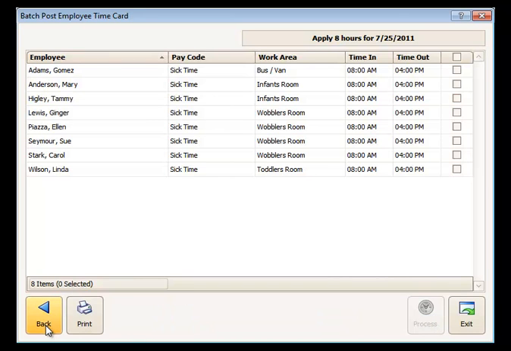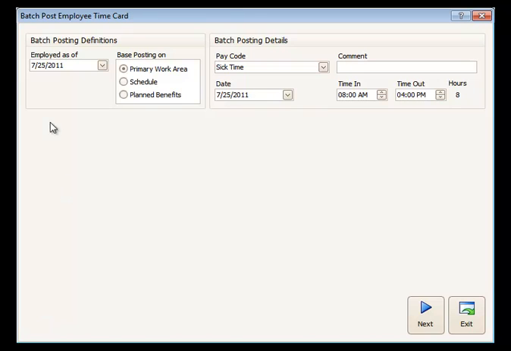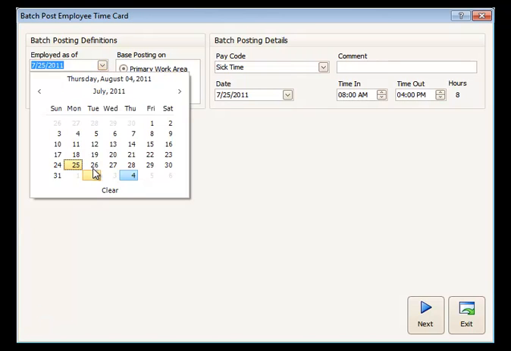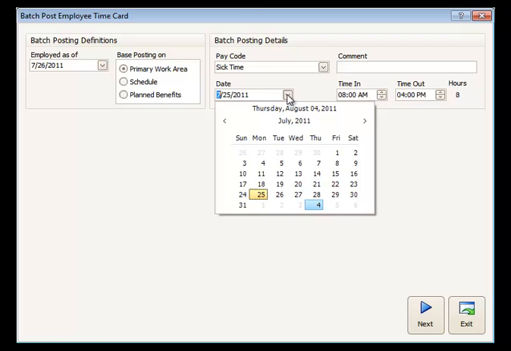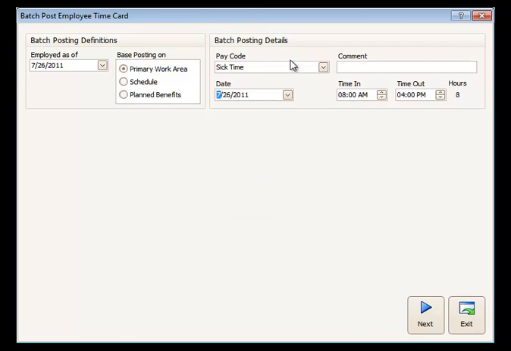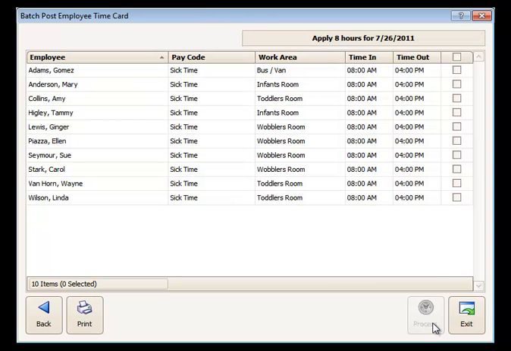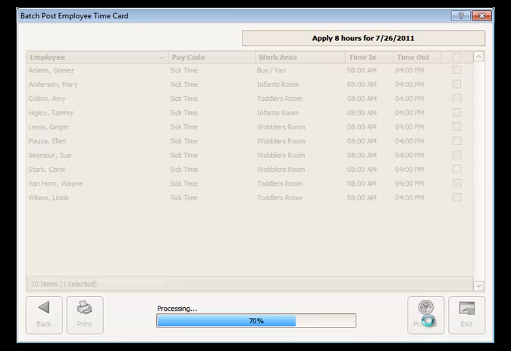And at this point, I can go back. If I'd like to process other days, just click the back button, change my date forward one day to be the 26th, and move forward and basically do the same thing. So if Wayne were sick again on the next day, I could choose him and process and continue in that manner.